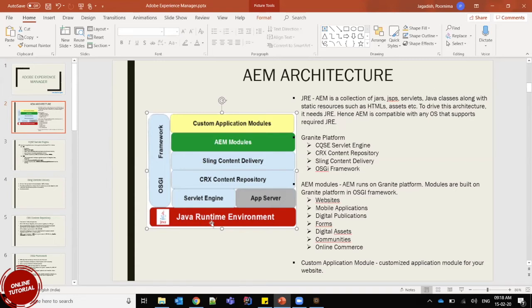So whatever your regular Java application uses, that is what your JRE is, which is a collection of jars, JSPs, servlets, Java classes, anything. All this is present inside your JRE. To drive this architecture, you actually need the JRE, because any Java application needs your JDK installed, right? Your JDK just cannot run independently. It needs a JRE environment to run. So that's why we need this.